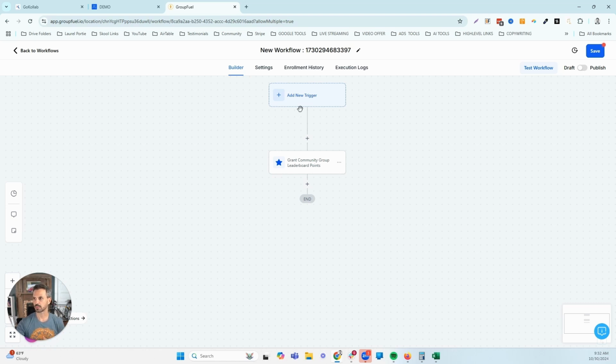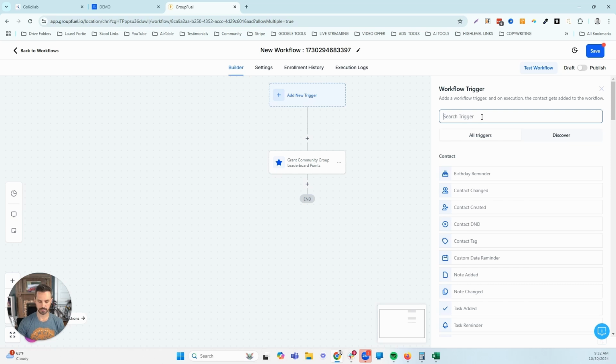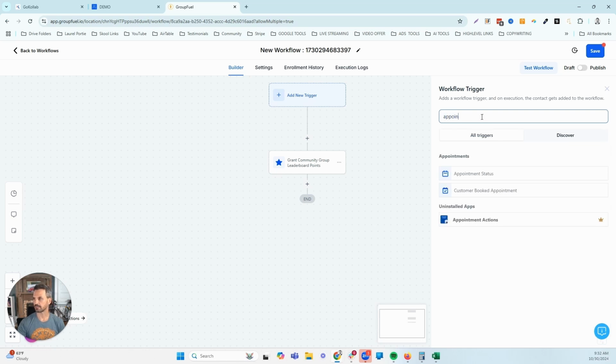Let me show you how this would work. Basically, to give people points, you would just create a trigger. That could be appointment status is confirmed. You could do product completed, which is a course. You just give it the trigger, and then you give points for that trigger happening. This is a pretty cool feature that I definitely like that GHL has added to their communities.